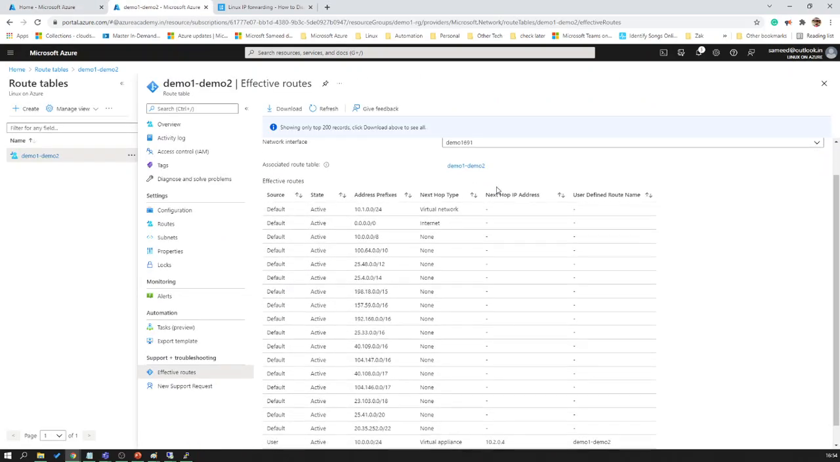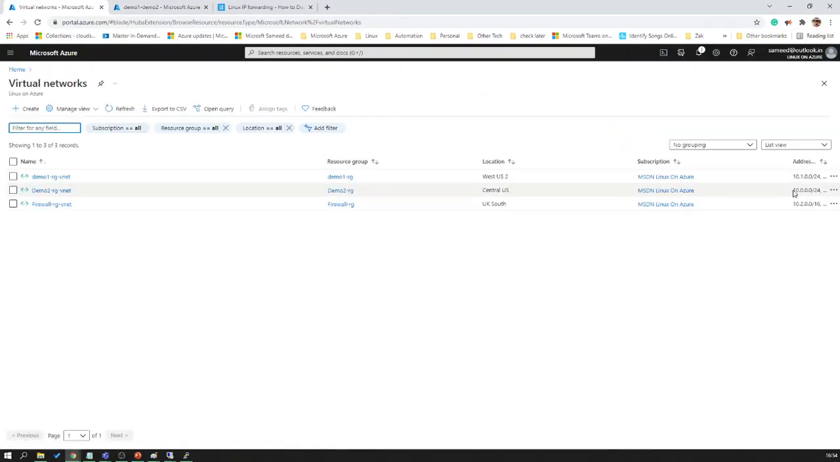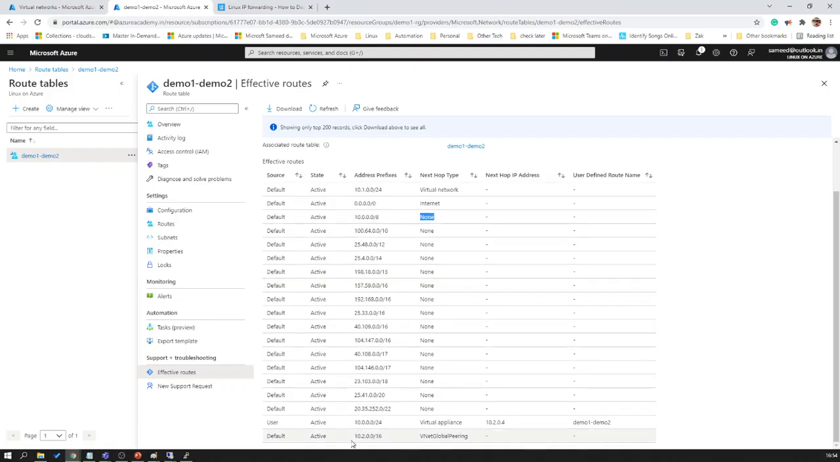So this is what effective routes look like. If anyone wants to go to this network, from 0.0.0.0/24, so if I want to go to 1.1, it will go through the virtual network. If I go to 0.0, it will go through the internet. Then it is none, none, none. Global peering, 0.0 virtual appliances. This is what we are looking at, which means that I have to configure the firewall.